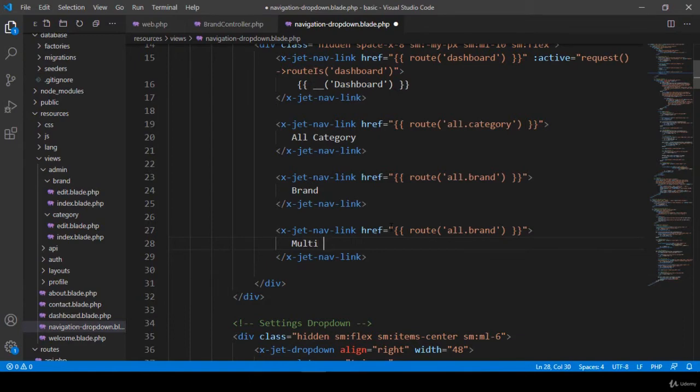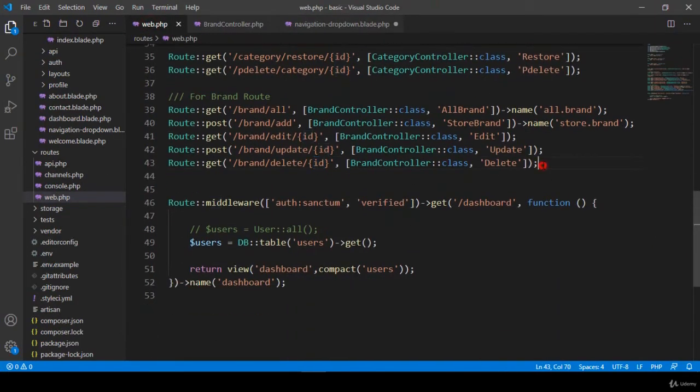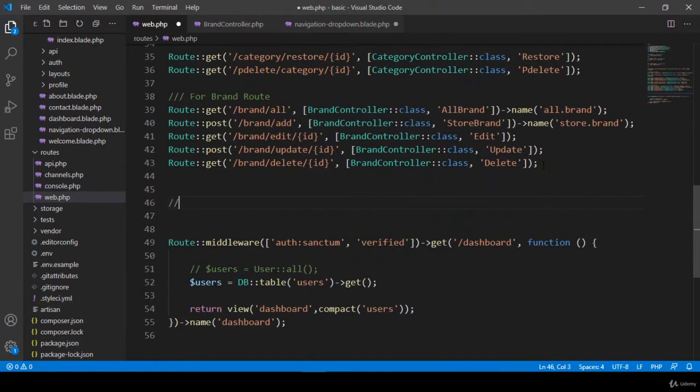Okay, multi-image. So that will be our menu, and here I want to create a URL, that means a route, for this as multi. Okay, multi, and then it will be multi-image, whatever you want. Right now I make it multi-image. Now we have to create this route in our web route area. So now go to our web route. After this, here I put a note as multi-image route.